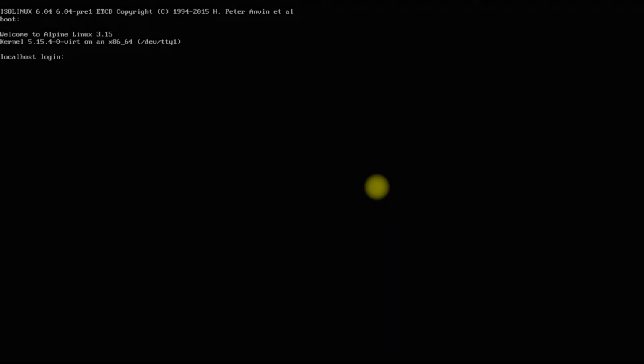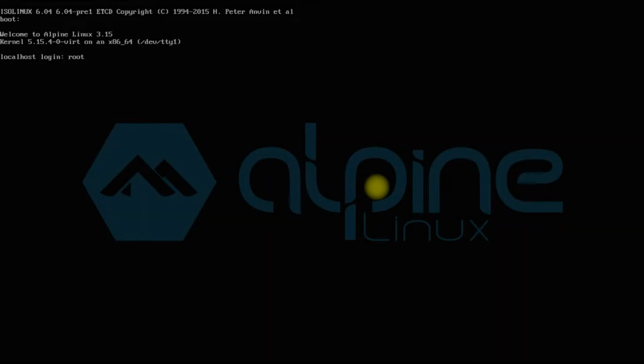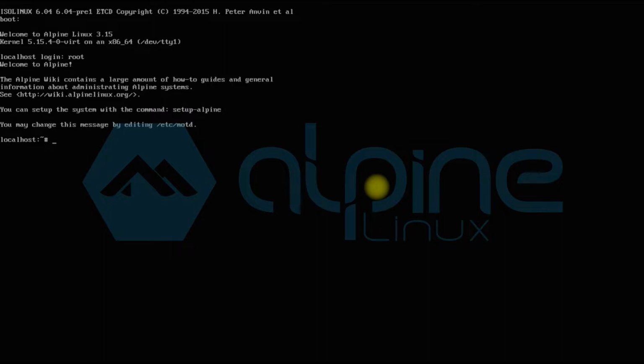Login with root. This is provided officially. You must be seeing the Alpine welcome text. Let's quickly start the Alpine installer using the setup-alpine command.